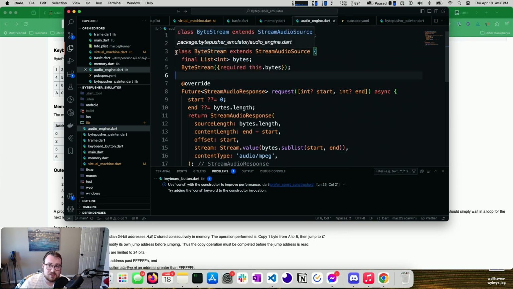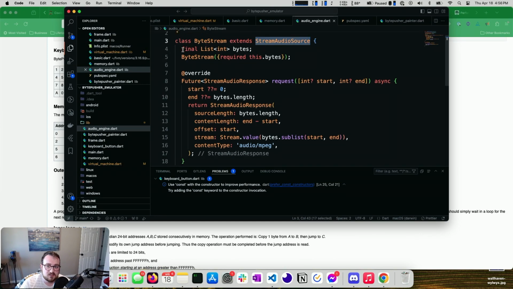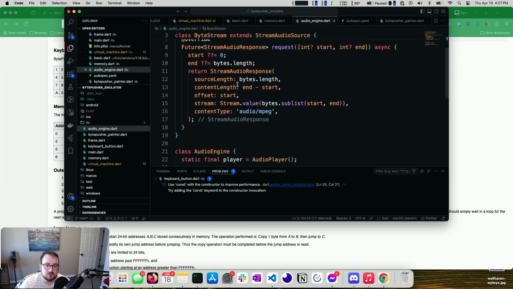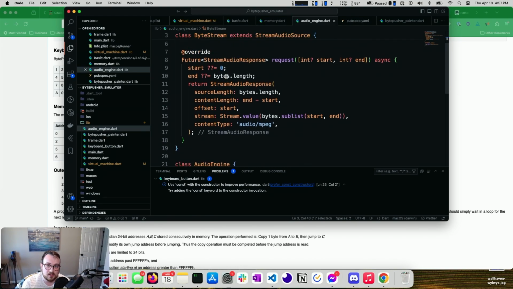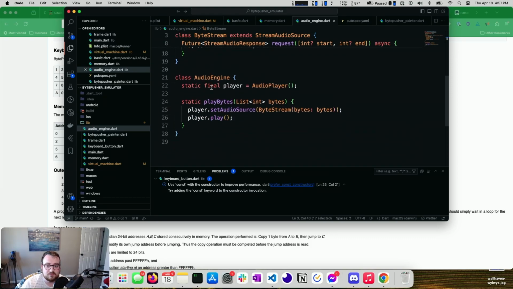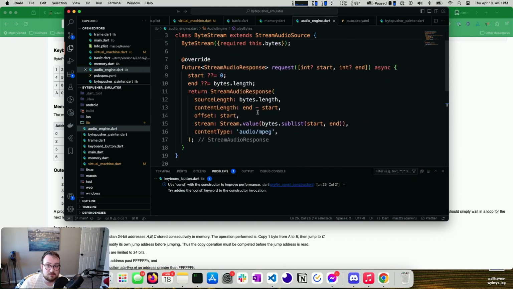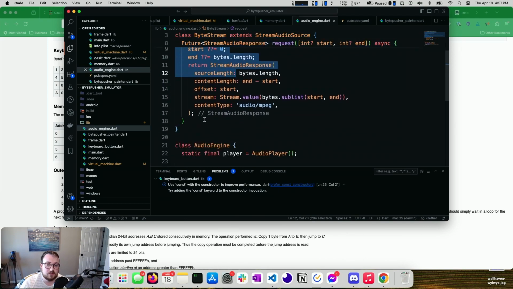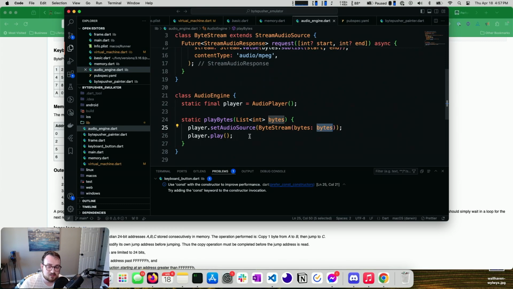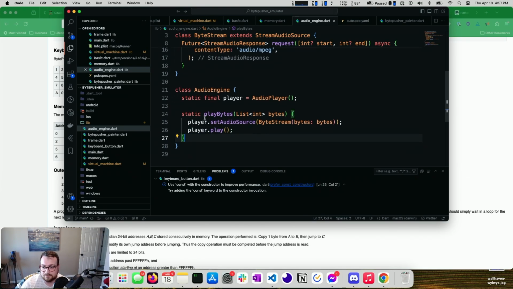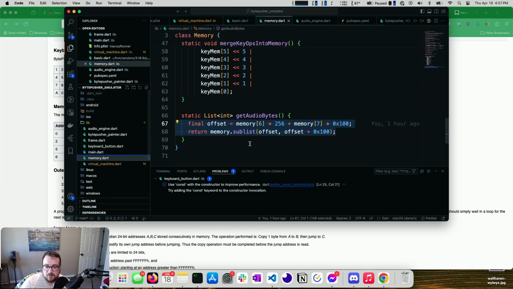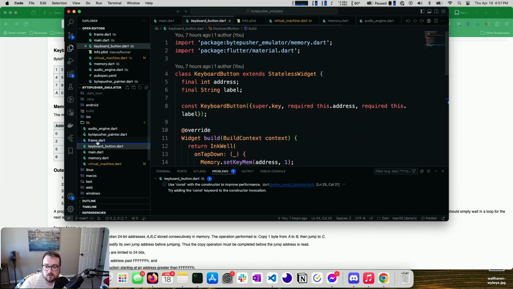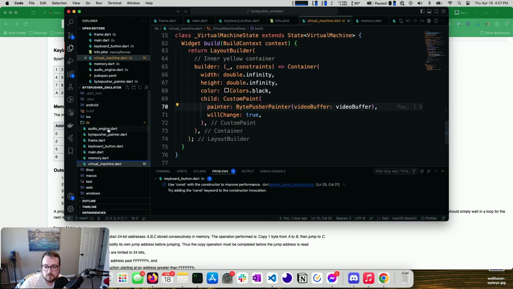There's also a byte stream here. This extends the stream audio source. This is just an audio thing. I basically need to get a list of bytes and pipe them into an audio driver and let them play. And trying to figure out how to do that in Flutter, this was probably the cleanest way that I found. So I created an audio engine class that has a player, and then I have this play bytes, and it sets the audio source equal to this byte stream class right here. So an instance of the byte stream class, and the bytes that I'm passing into it, and then triggers play. So it'll play the sound. I think that covers just about everything. We've walked through memory, main, keyboard, frame, Bytepusher painter, the virtual machine, and the audio engine.